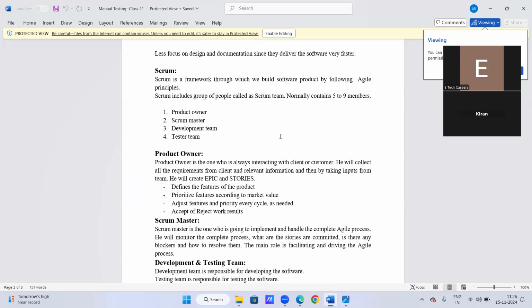He is the person who always interacts with the client and gets the input or requirements from the client. He will take care of defining all the features of the product. So that is the main responsibility of the product owner. And he is a separate role and a separate designation.